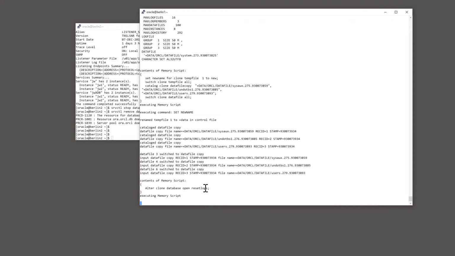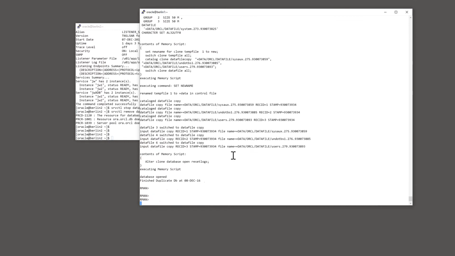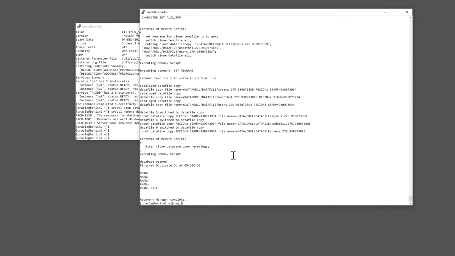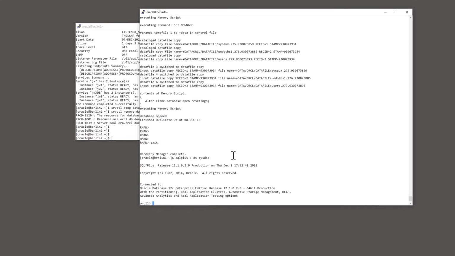And that should be the final step, as we open reset logs. Good. So what have I got at this stage? Well, SQL*Plus / as sysdba. So I've restored my backup from file system. What have I ended up with?